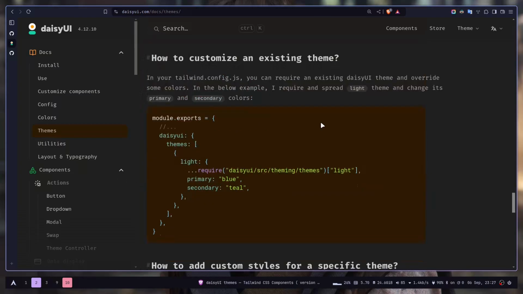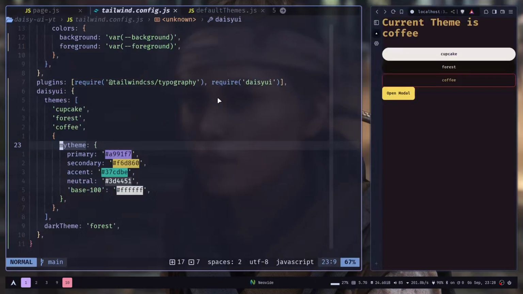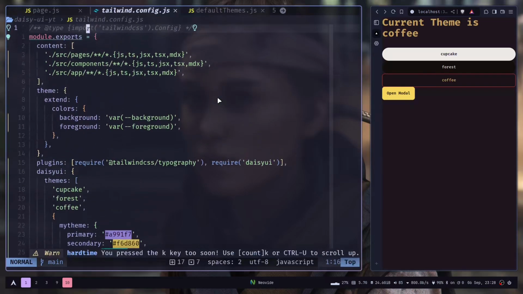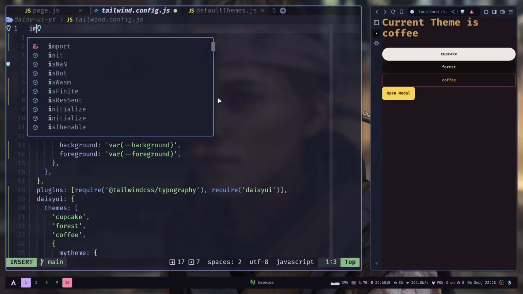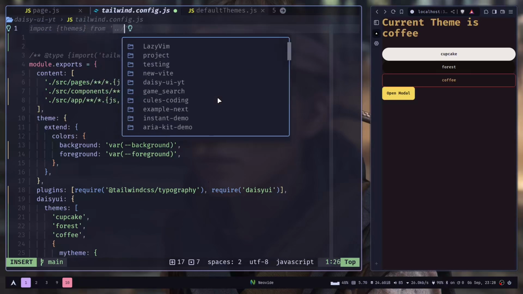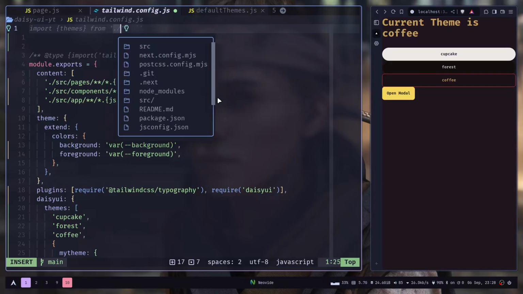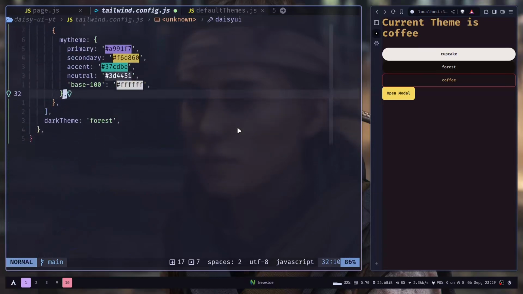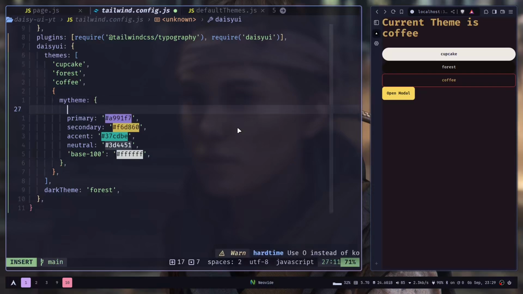You can also customize an existing theme or create a new theme from an existing theme. So let's say that I want to extend the node theme. So I just need to spread the node theme object from the themes object. So let's import themes from source/default themes, and then we need to spread out the node object, themes dot node.